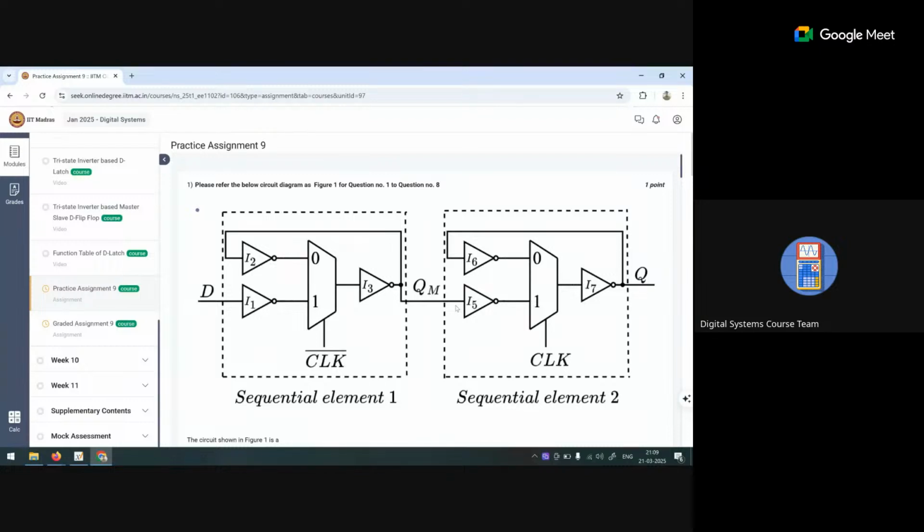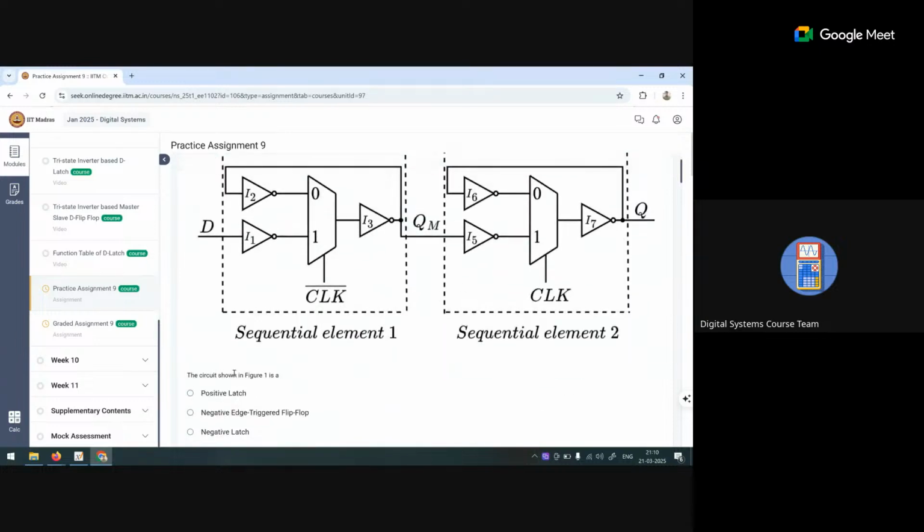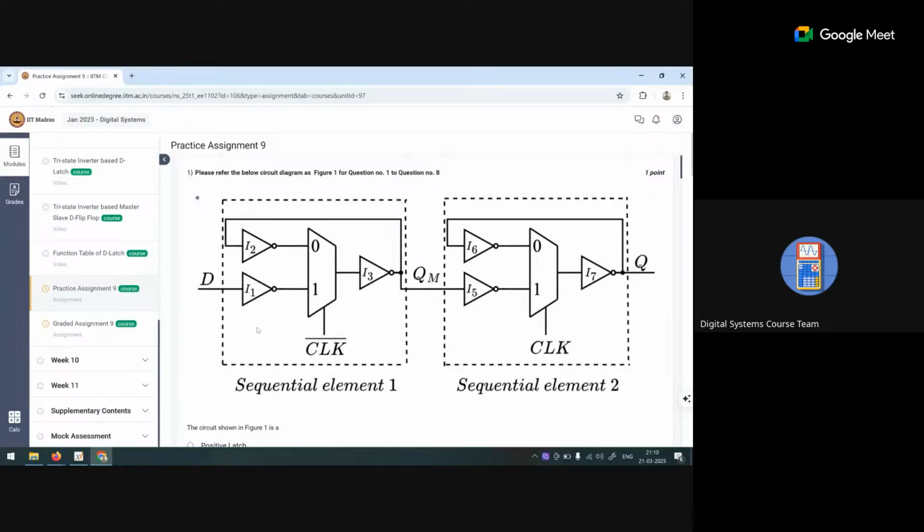So there is one figure given for a common data question, from figure 1, question 1 to 8. Now question number 1 is: the circuit shown in the figure is... So if you see, this is the first circuit where we are connecting a D as a 1 with a negative clock, and the output will be the 1 at a positive clock.